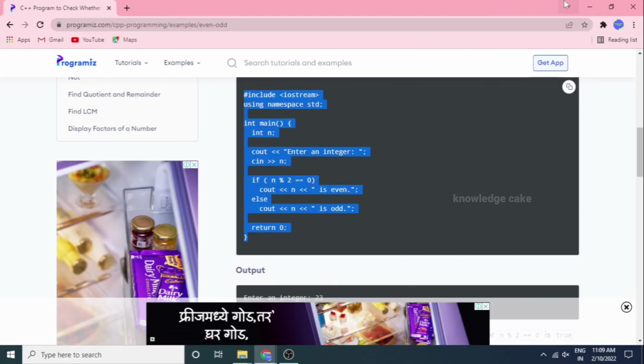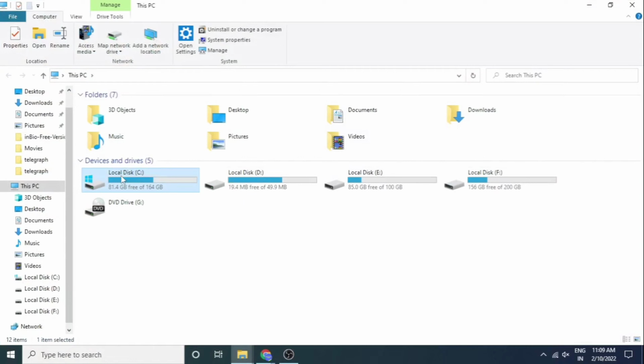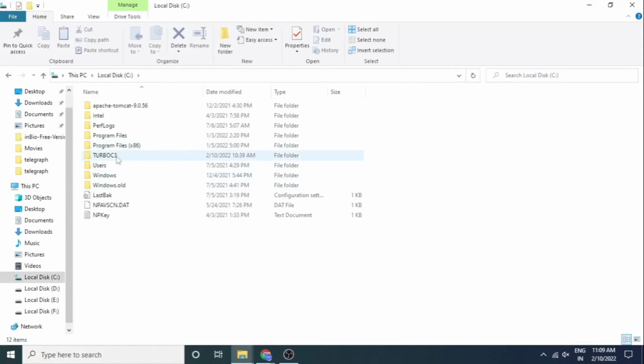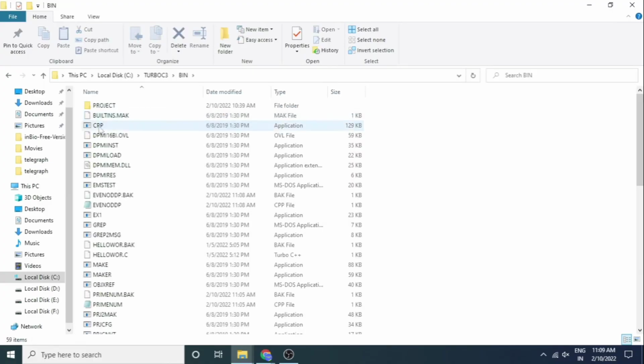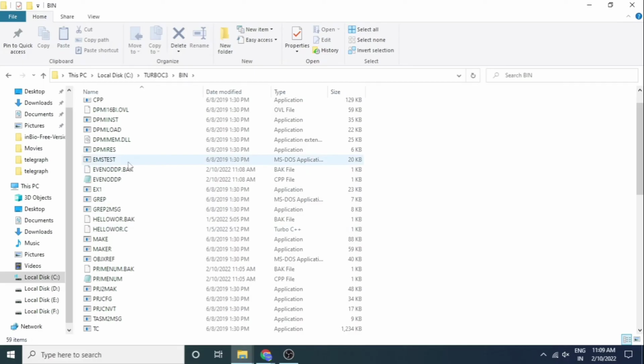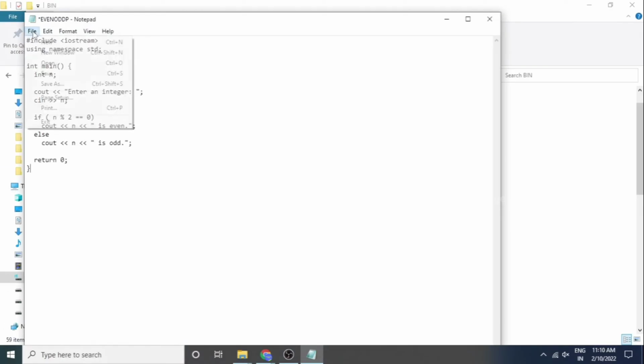So now here we are going to move to This PC. So let's find, guys, where is This PC? Oh, okay, got it. And now open C drive. Okay, so let's open our Turbo C folder and open the bin folder. And let's find our program file. Yep, this one, even odd. Okay, so now you can see our program symbol here. And so here we are going to paste our program, and let's do it and click on the save button.